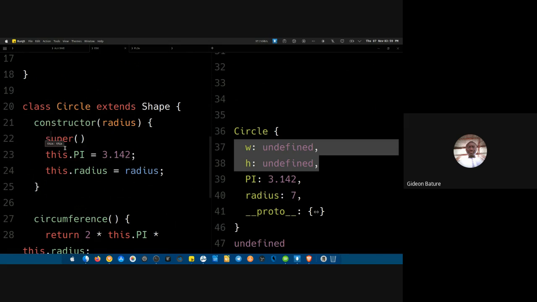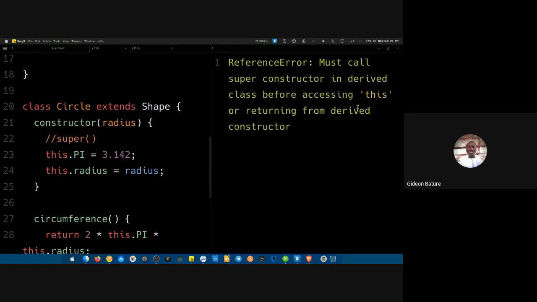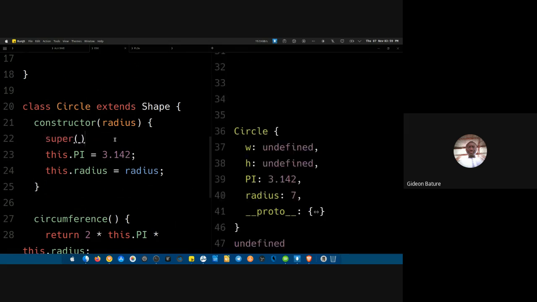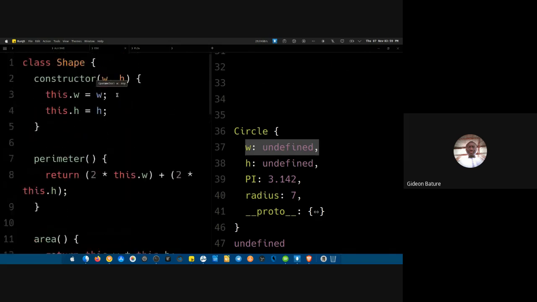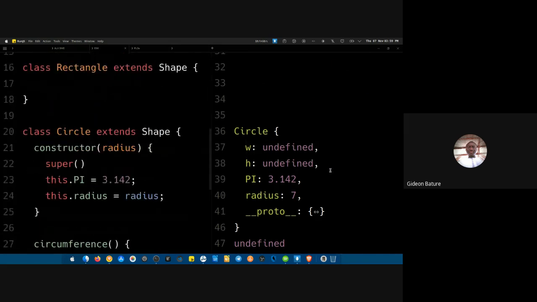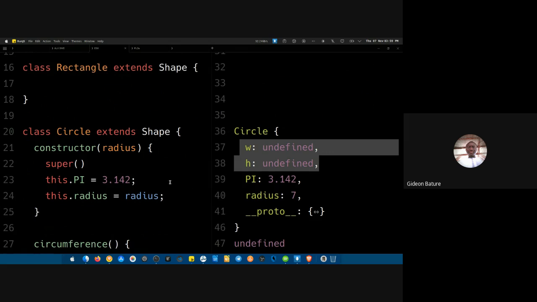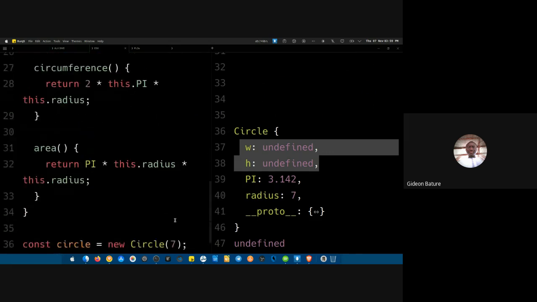If we don't do this, let me show you. If I comment it out, we always have this error. So that's why I'm putting the super. That's why you see that W and H, which are inherited from this one, are empty here, undefined. There's no value. The only value we have here is our pi, because that's what we need.